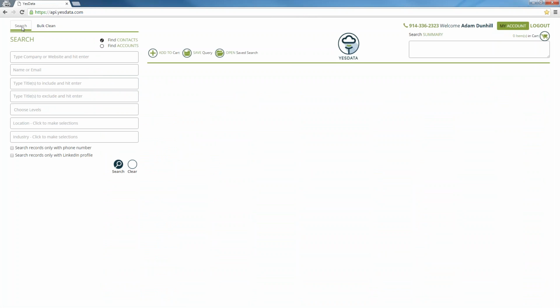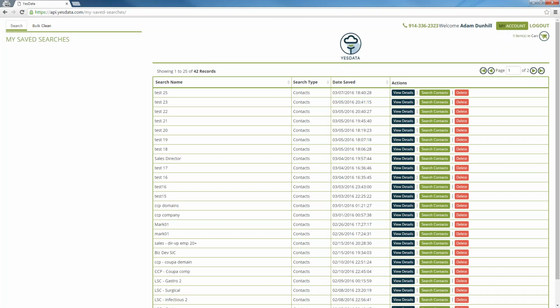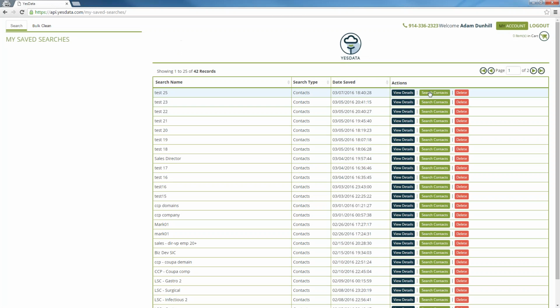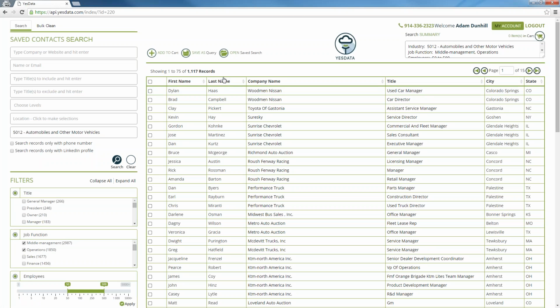And we're going to do one last thing. We're going to click Open Save Search. Test 25 is what we saved. We're going to view the details. This is what we selected. We're going to go in and say, well, okay, that's the one we wanted. We're going to say okay, and then we're going to actually rerun it. Search contacts. So you're going to search the contacts of that original 1,117 records.